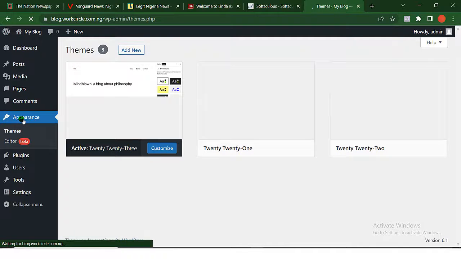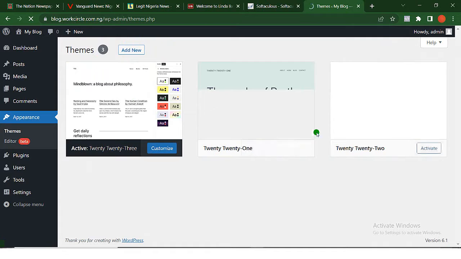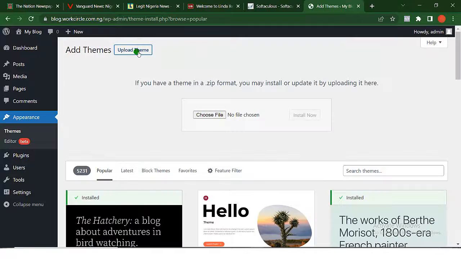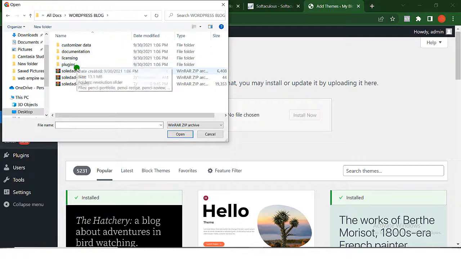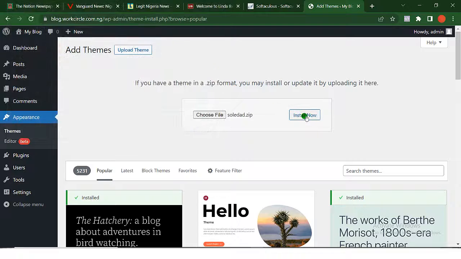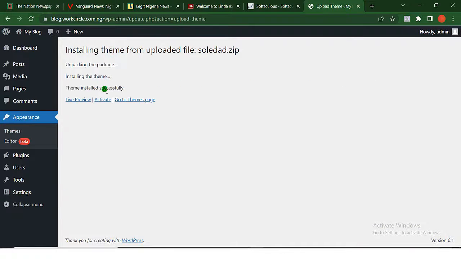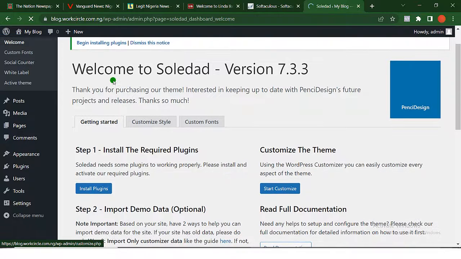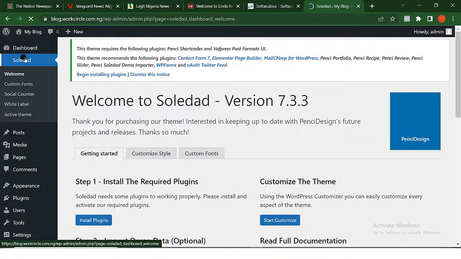We now want to install our theme. These are the default themes, so we'll go to add new, then you click on upload theme. Okay, you choose a file. This is it, then you upload your theme. This is the theme we'll be using, Soledad. Then we install now. Theme installed successfully, so I'll just go to activate. Okay, welcome to Soledad. You can see Soledad here.